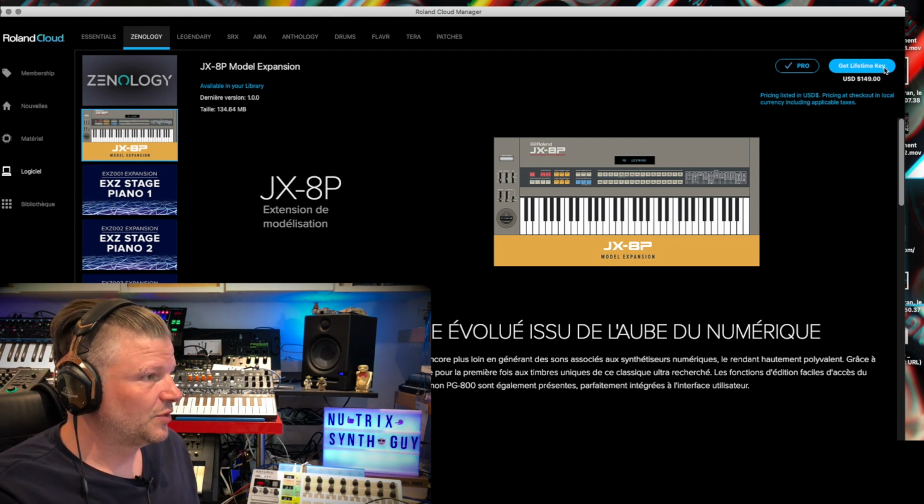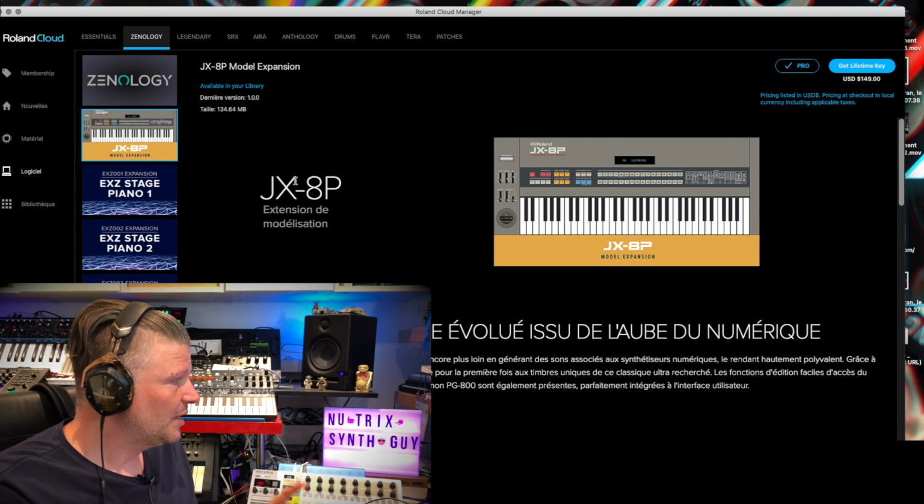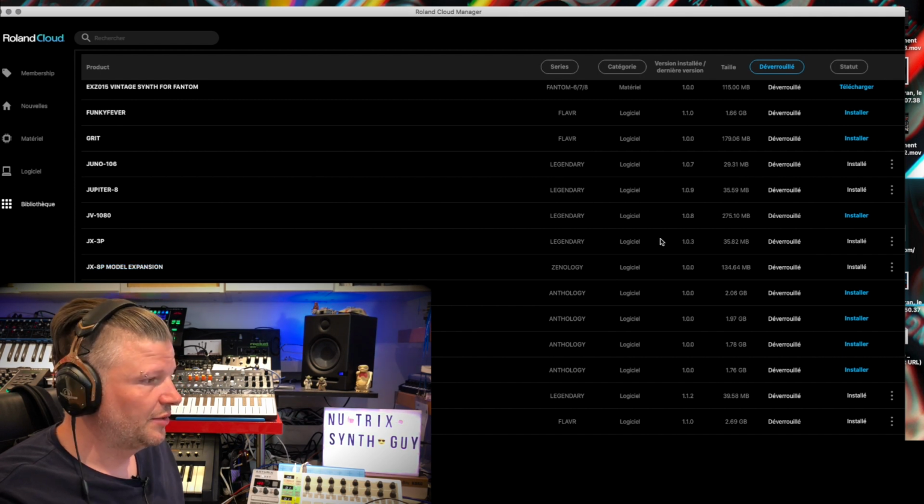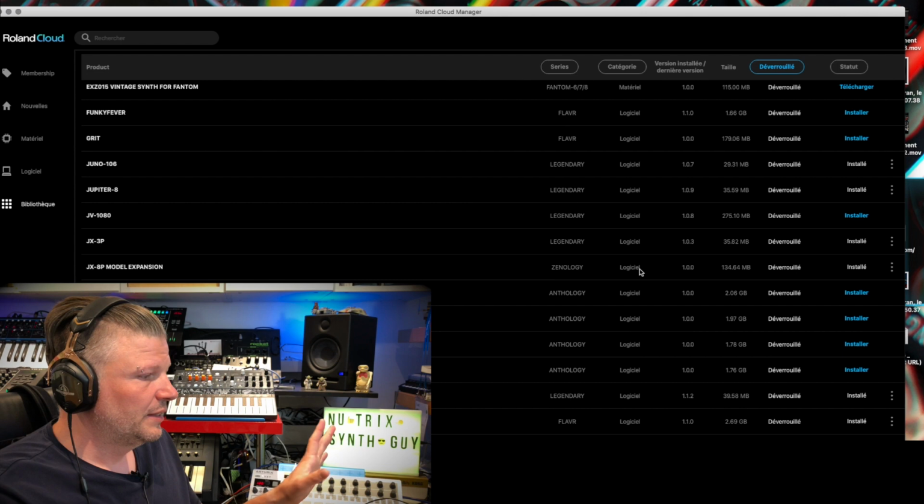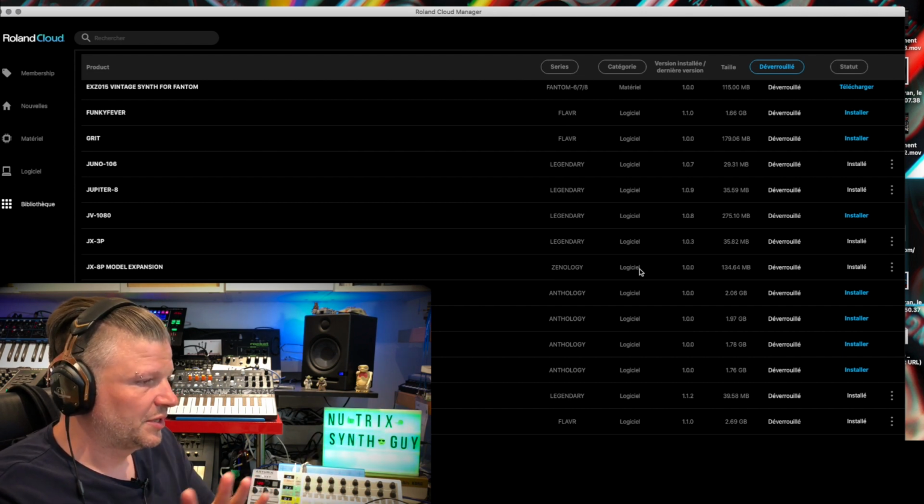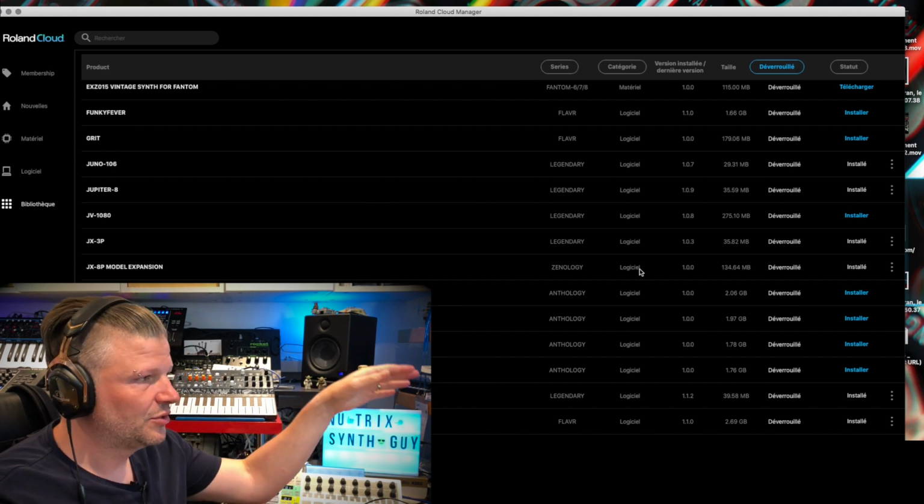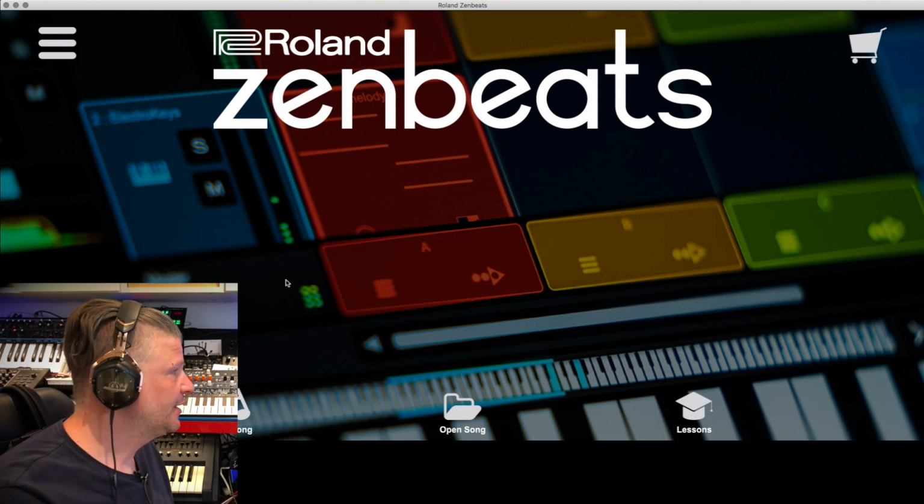So you can buy it if you want, and to get it, you need to go into Library, find the JX-8P model expansion, and then you can just download it. Now, there's no information about going into hardware right now. It's really just software. So I don't know how it is to work with hardware. I'm not sure if it's yet available to be loaded into, I don't know, an MC-707 or something like that. In my case, I'm going to use Zenbeats again because I like it.